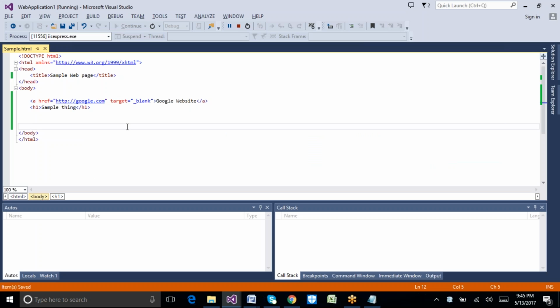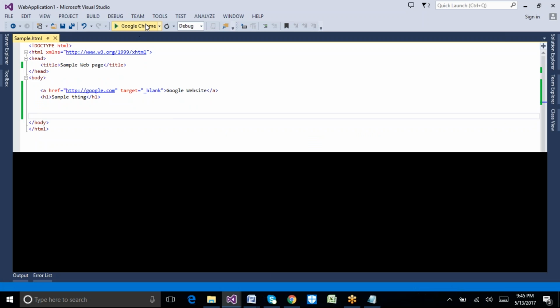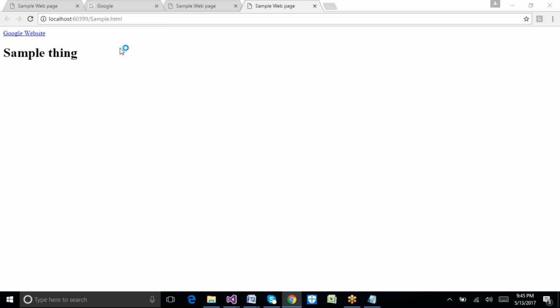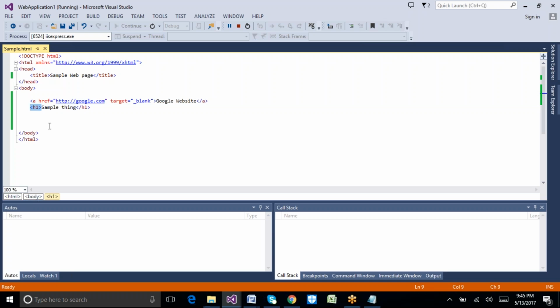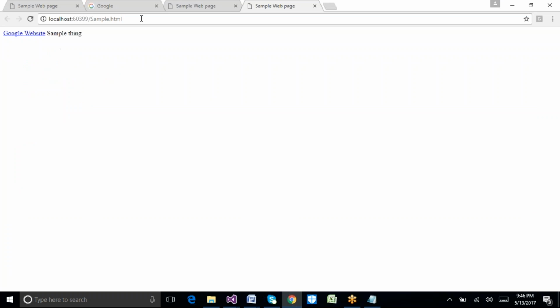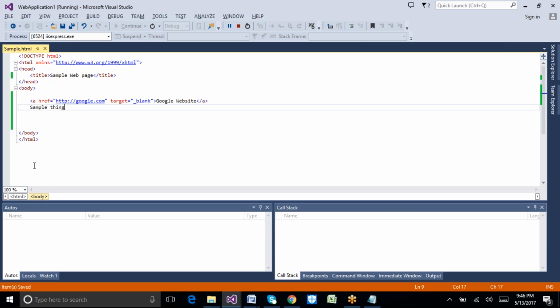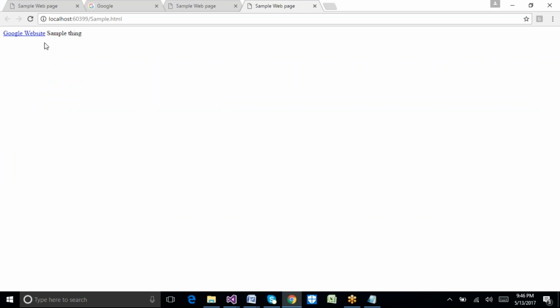Will it execute? Let's see. Basically, the H1 tag will have a break by default. So even though we have written our anchor tag and some other content in the second line, my output is not looking the same. It's coming along with this Google website only.